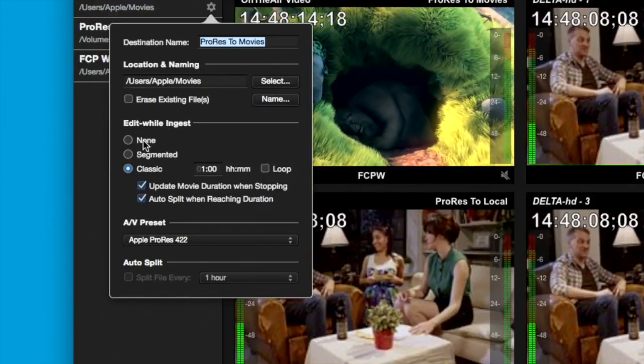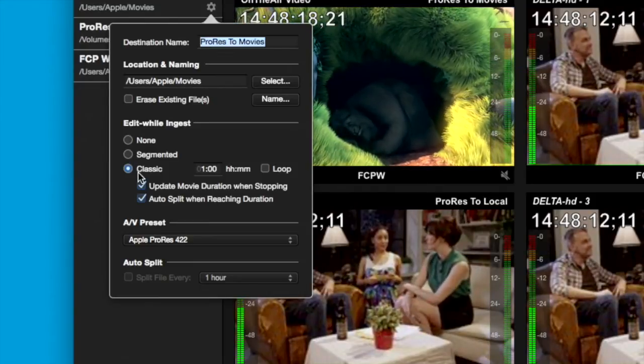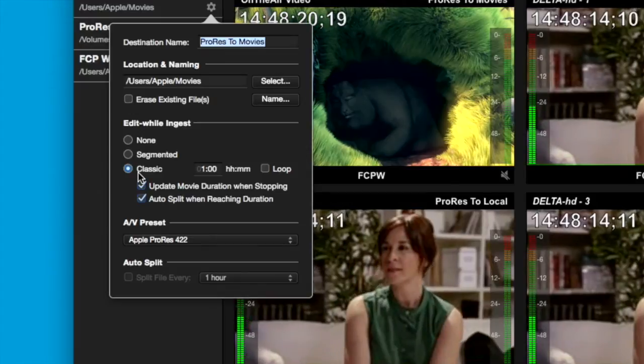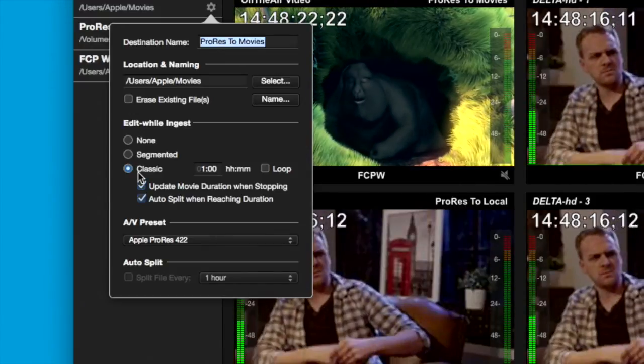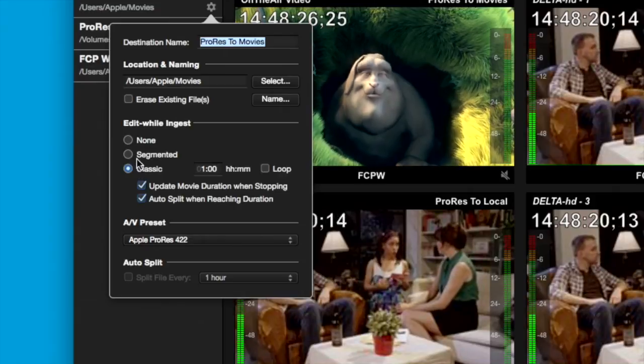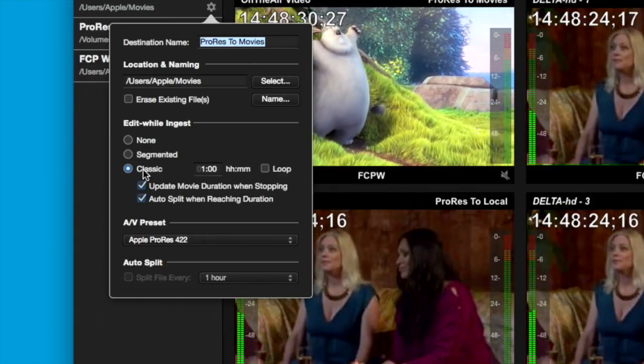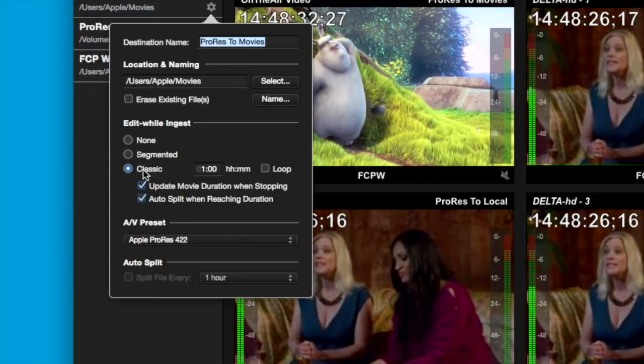You see there are three kinds of files that we can create. None, it's not edit while ingest. It's a good old QuickTime file. You start recording. You cannot open the file until you stop recording. Segmented is, well, I'll start with the classic. The classic is the type of file that we used to create with Move Recorder 2, our previous version of Move Recorder. These are files that you create, and as soon as we create them, we give them a duration.